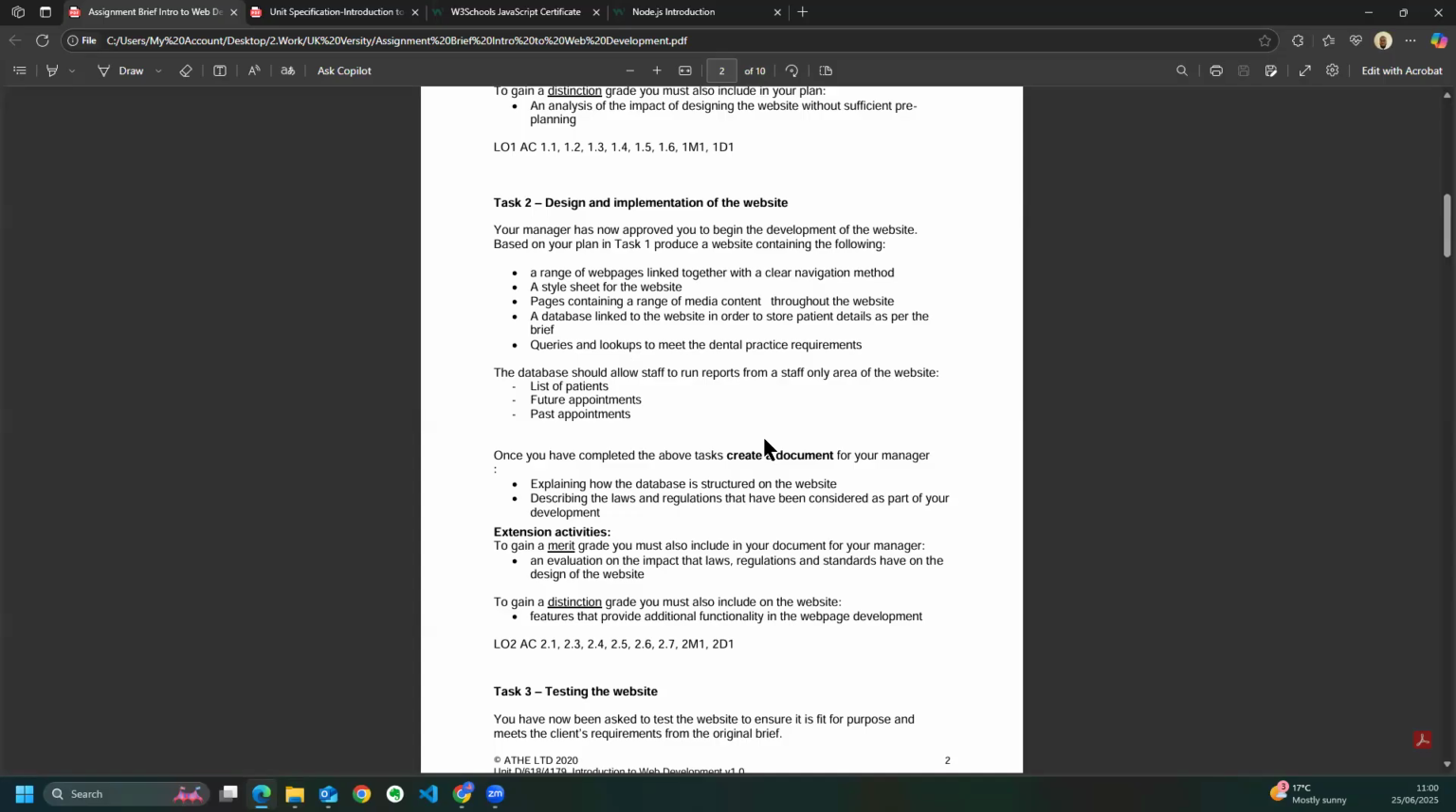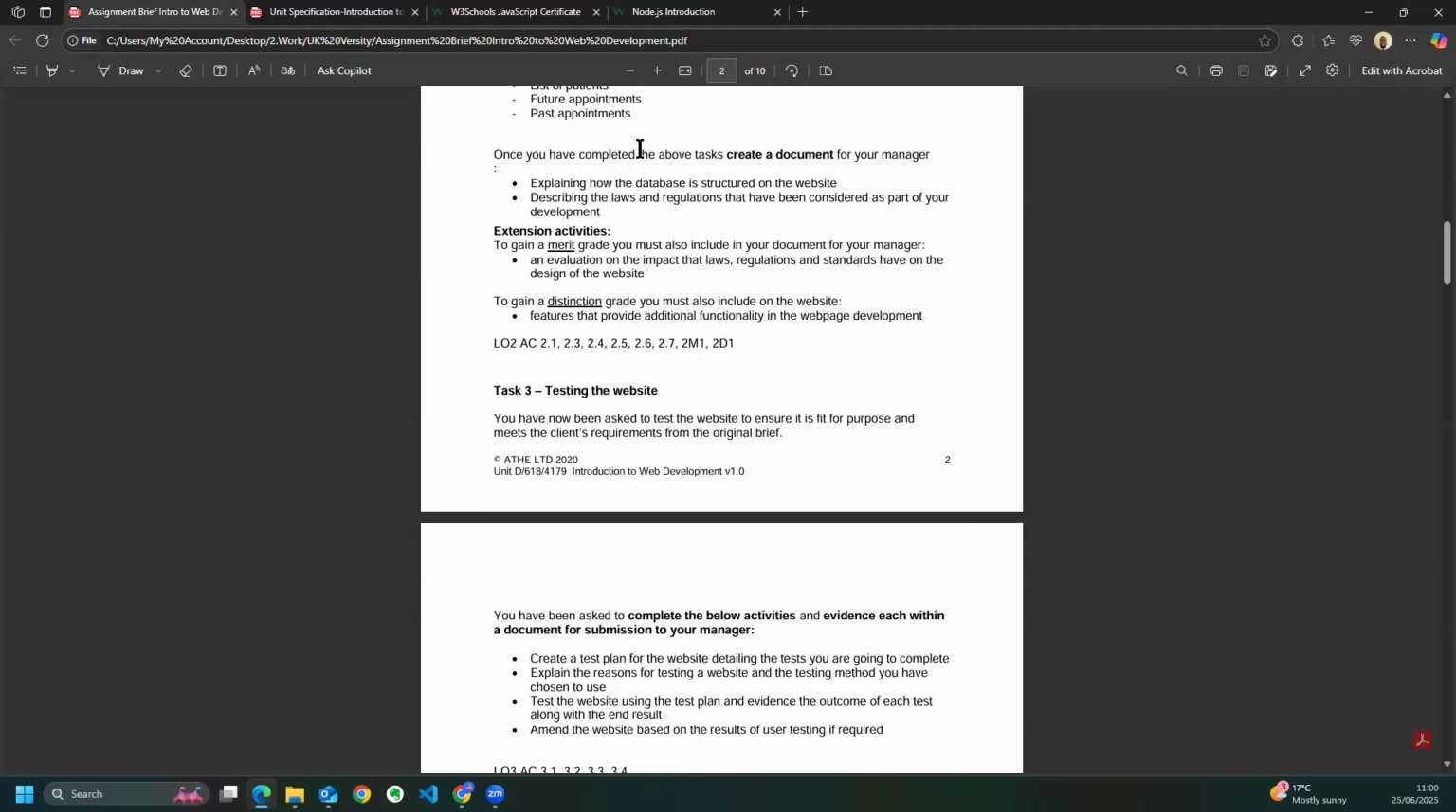So the database should allow staff to run reports from a staff-only area on the website, where the database should have a list of patient future appointments and past appointments. Once you have completed the above task, create a document for your manager, which explains how the database is structured on the website, describing the law and regulation that have been considered as part of the development.